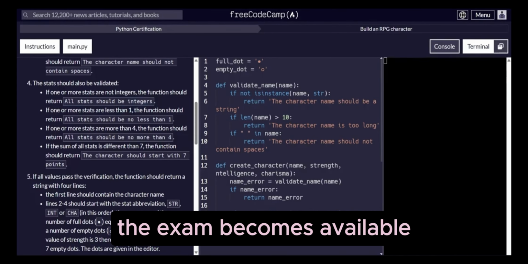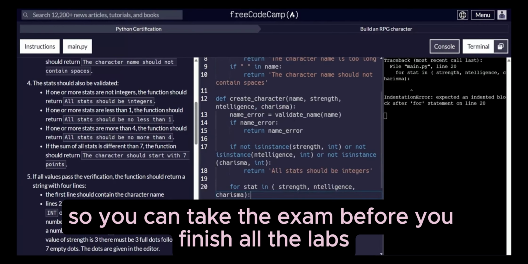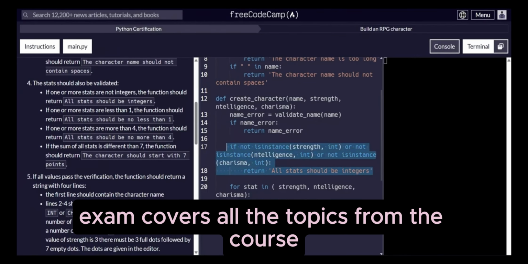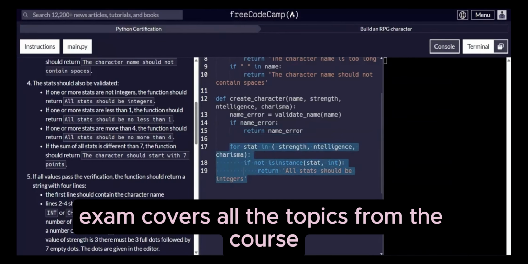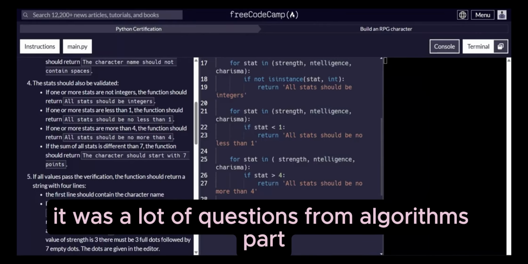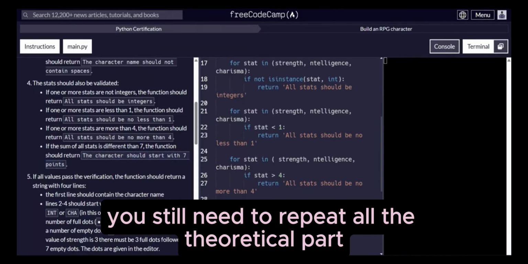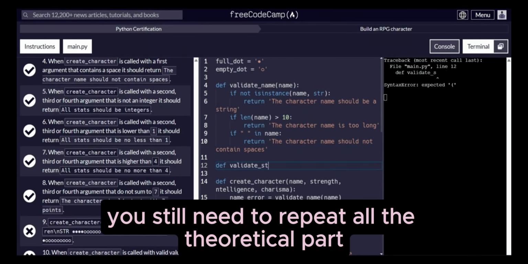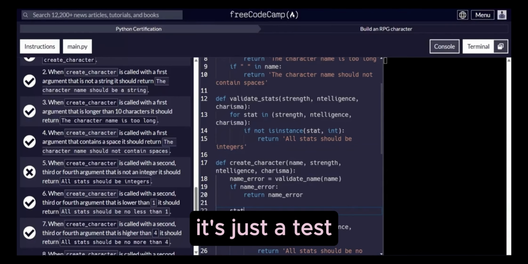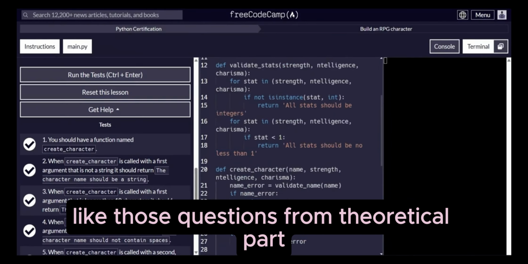The exam becomes available after you complete all the certification projects. So you can take the exam before you finish all the labs. But there is one thing you should know. The exam covers all the topics from the course, including the last sections. From my perspective, there were a lot of questions from the algorithms part. So if you finish projects and feel comfortable to code, you still need to repeat all the theoretical part from this course. Yeah, it does not include any coding, it's just a test. And these questions are pretty much the same as those questions from the theoretical part.